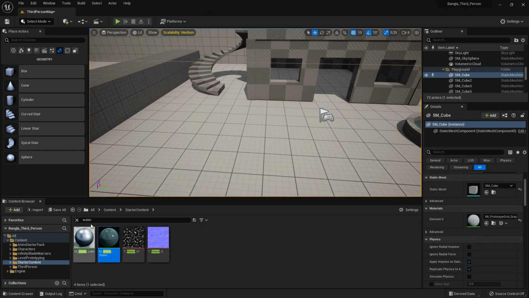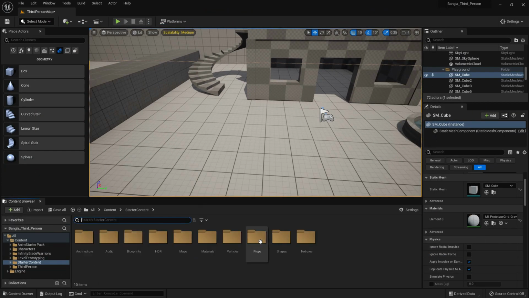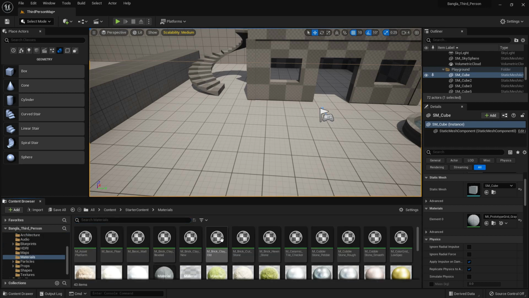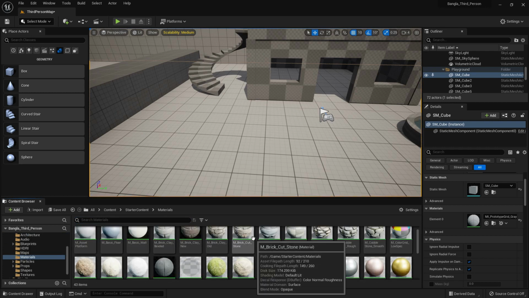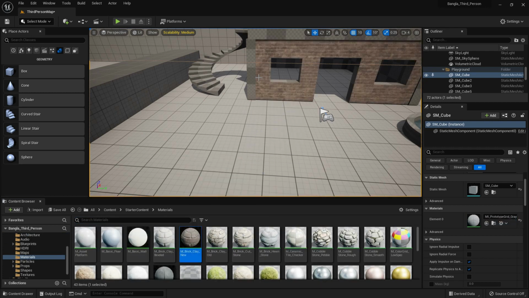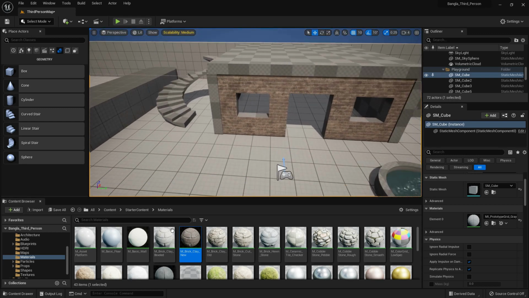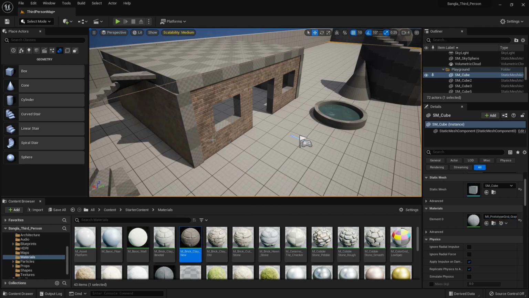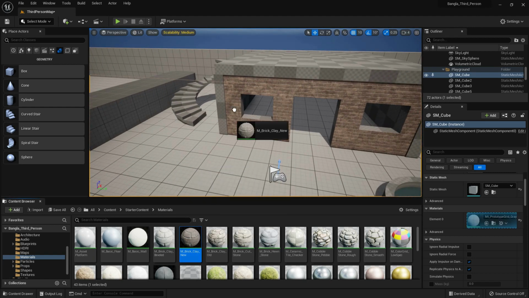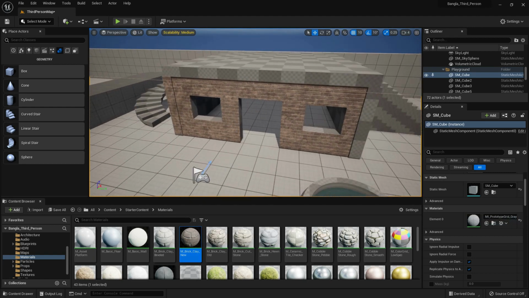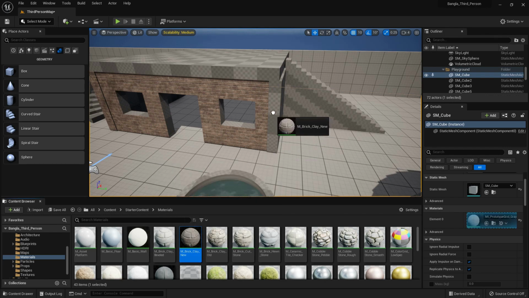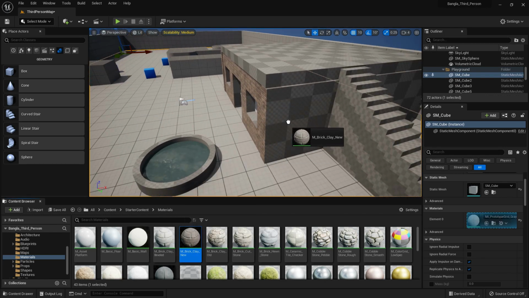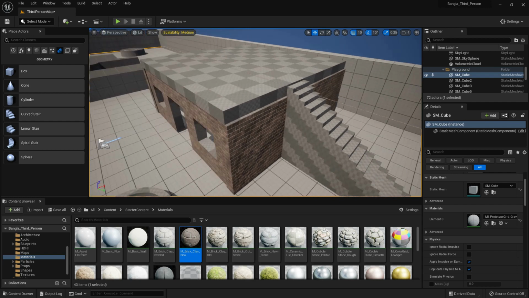You can also add material. If you go to the starter content, you can see the material. We have brick material. If I add brick in here, it will look nice, it will look realistic. I'm adding brick here, here. So using this starter content material, you can make a very beautiful environment.